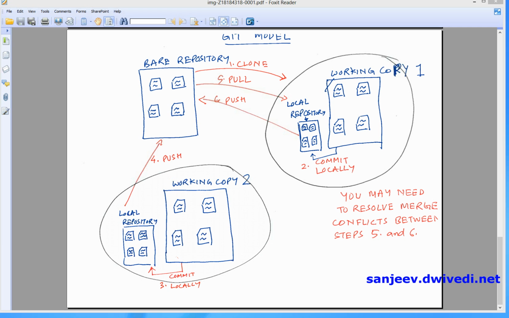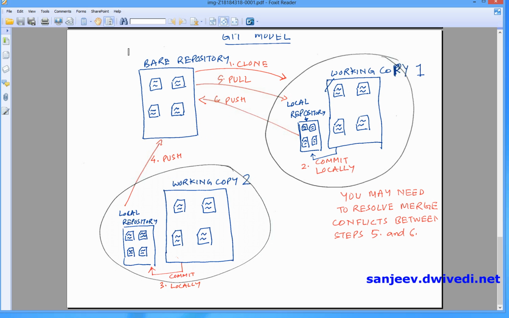However, if after checking in or committing one or more changes, you are quite comfortable with the code and want to put it in the more safe bare repository, because the bare repository in this case will exist somewhere else. It will be on the disk in a different directory. Your working copy and the local repository will be in the same directory.